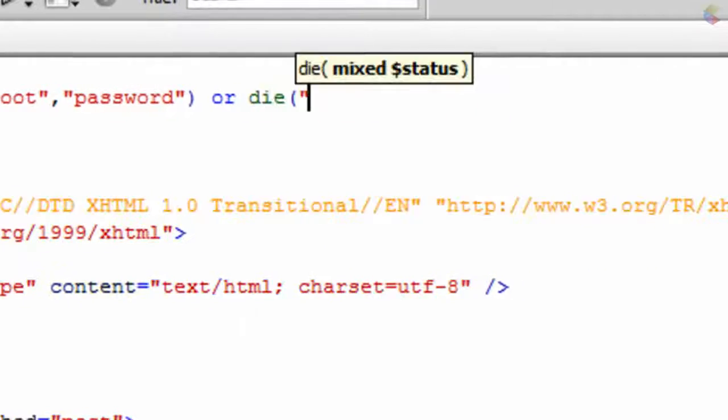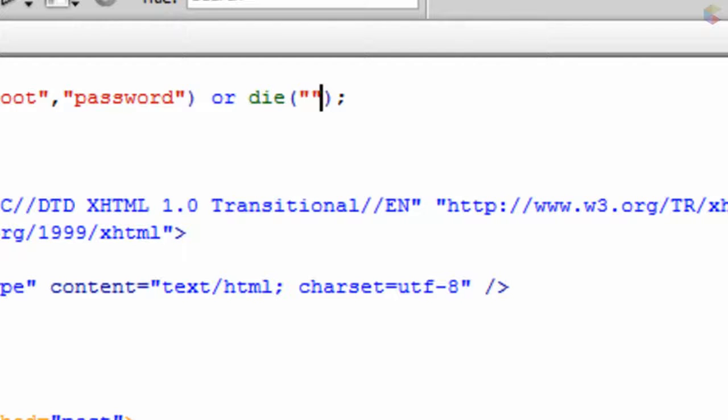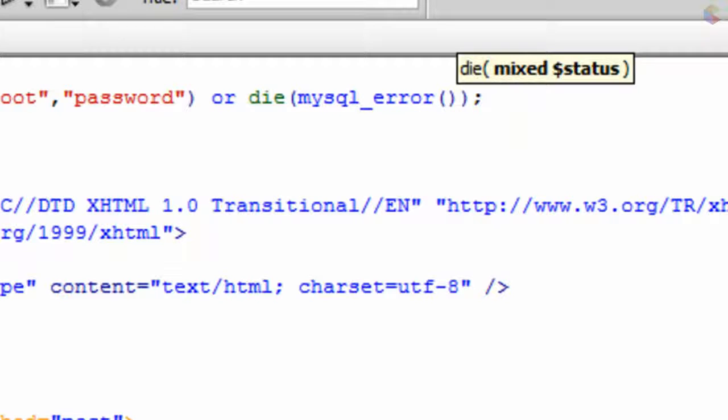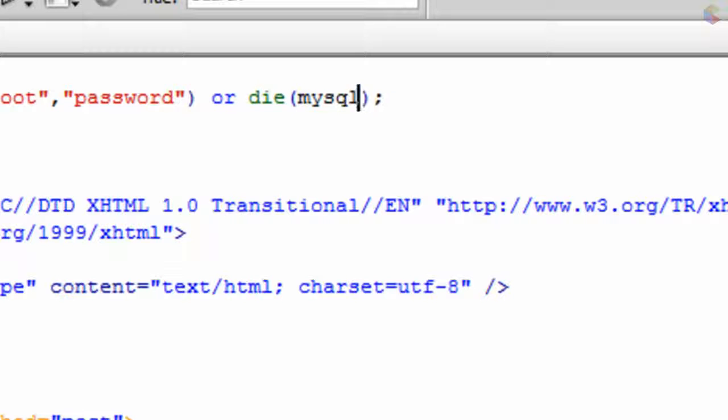Then we can do an or die. There are 2 things you can do in the or die. The first is mysql_error. If you're getting an error and it's not working, that's the best thing to put, because PHP will automatically print out what you need to fix the error. But the reason you might not want to do that is because it can give out some valuable information to people visiting your site. So you might just want to do a custom string. I'm just going to put could not connect in there.